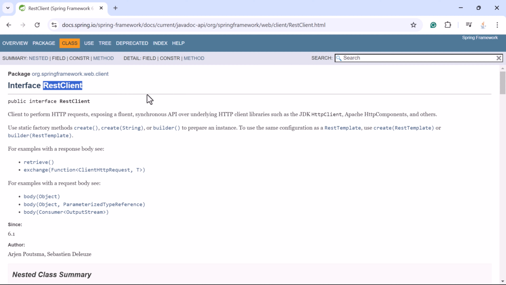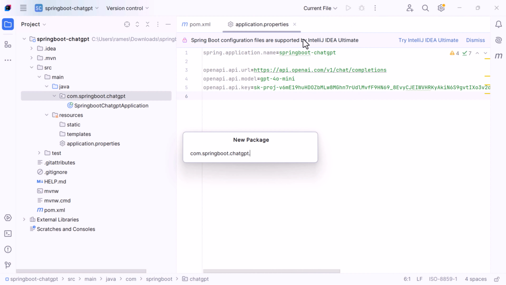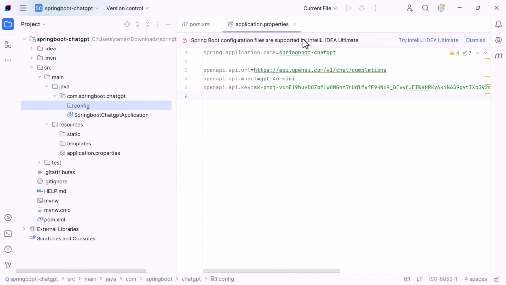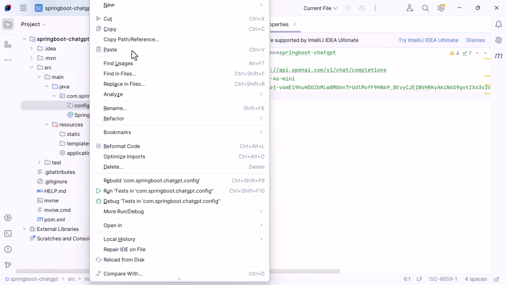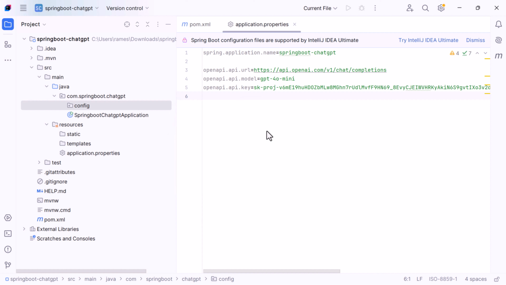So let us go ahead and create an OpenAI configuration where we configure this RestClient to make a ChatGPT API call. Let us go to our project over here and go to the base package. Let's create a new package and give it the name config. Within the config package, let us create a new class: right click, New, and then Java Class. Let us give the class name OpenAIConfiguration. We are going to call OpenAI's ChatGPT API, right? So that's why this is the name.